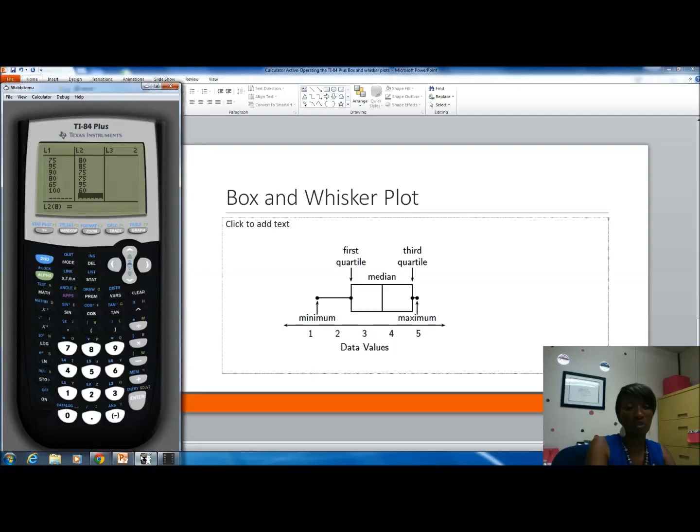So now I want to create a box and whisker plot. And I know from that plot I can derive the information that you see now on the screen. I can obtain the minimum and maximum values, the first quartile, the third quartile, and also the median. With the minimum and maximum, I can find the range. With the first and third quartiles, I can find the interquartile range. So I'm going to return to the home screen by pressing second mode for quit.